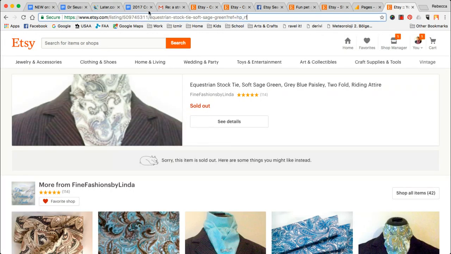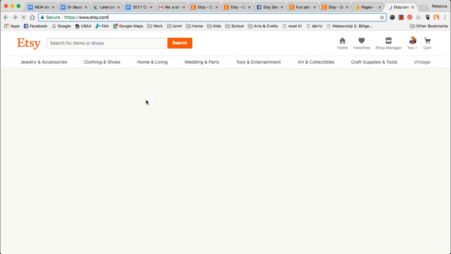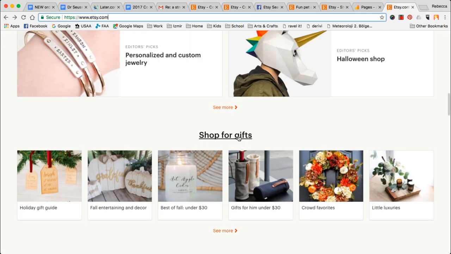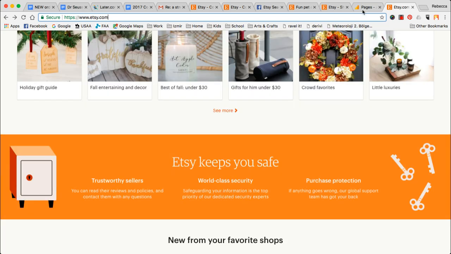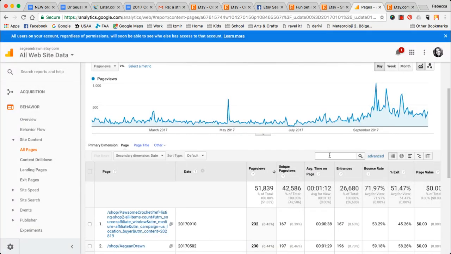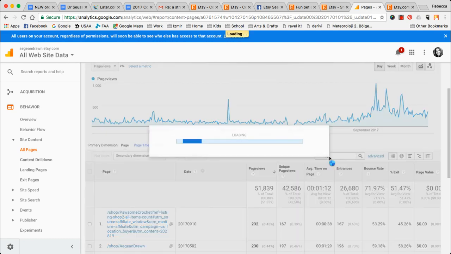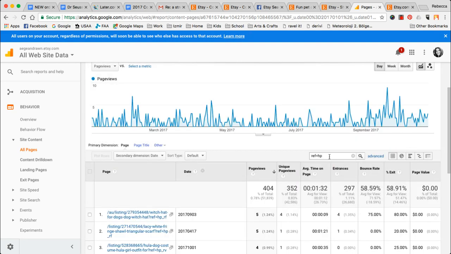HP_RF, homepage recently favorited. Kind of getting the idea there? You can go through any of these and click on a couple of them just to make sure that it's showing up. But if you look in the bottom left, HP_G is our gifts. Yeah, it's a lot of stuff to keep track of, but you can use that data in Google Analytics. If we just do HP, it's going to show you everything from the homepage.